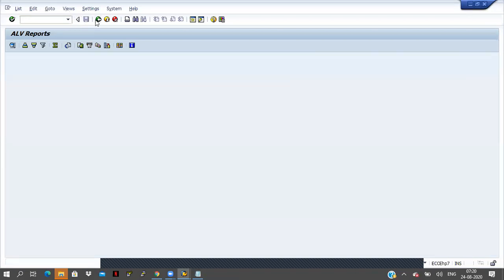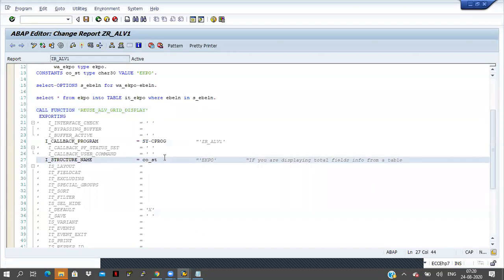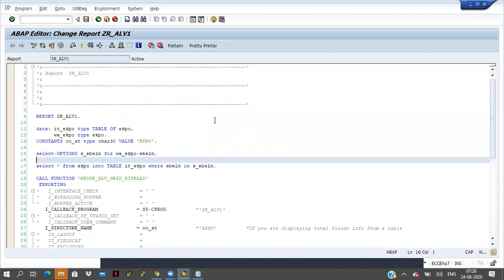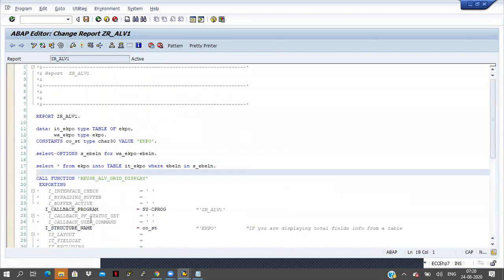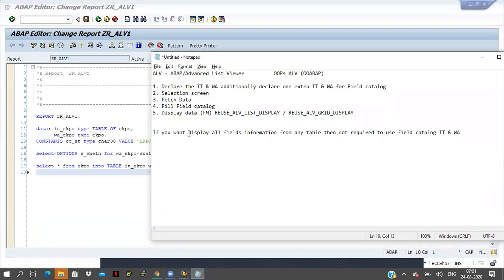Right now, so this is for displaying all the data from the table. Right now, what I will do? I will go for... if you want to display all fields information from any table, then it is not required to fill a field catalog, right? So I did not declare any field catalog internal table. I'm just calling the function module by passing the internal table name, current program name and the structure name. Okay, by passing these three things only, I'm displaying the data.